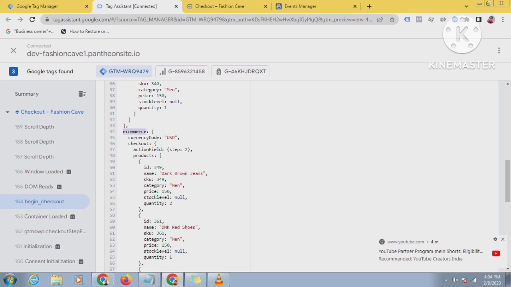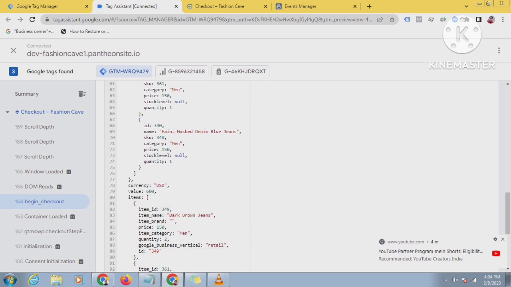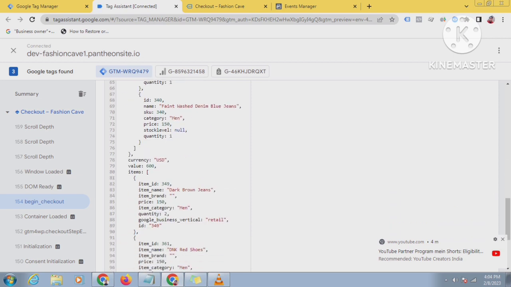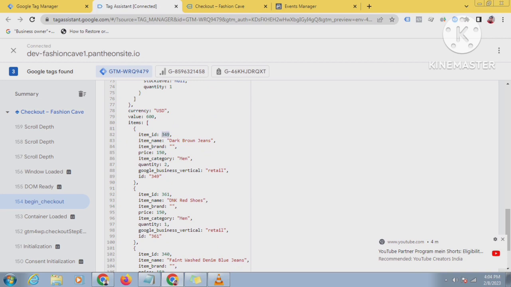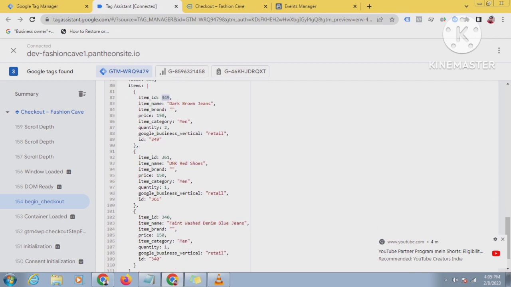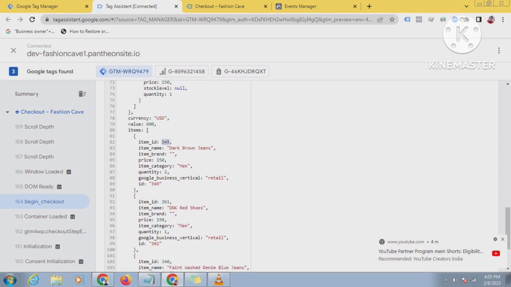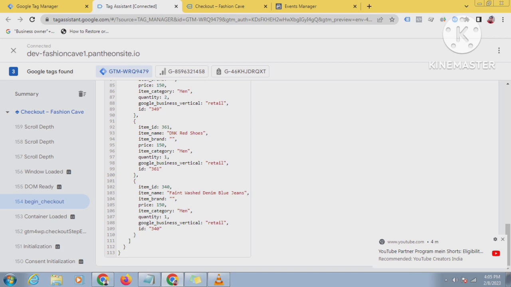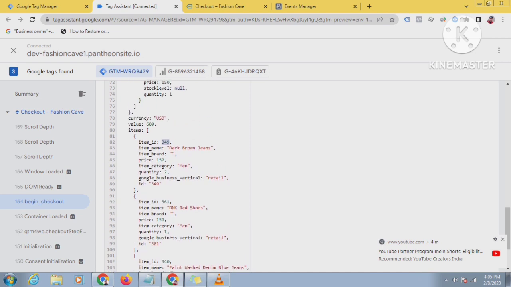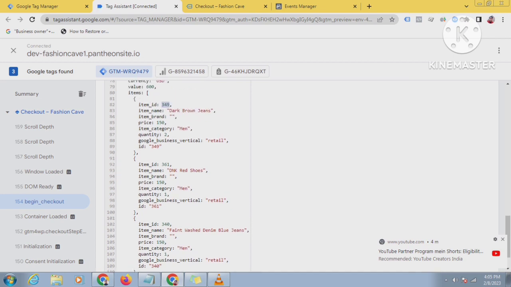The formula that I used is ecommerce.items.0.item_id. Then this ID will go to the Facebook pixel, but here I have to send all item IDs, 3 item IDs. So for that I will use a custom JavaScript code. Through that custom JavaScript code, I'll be able to send all 3 item IDs and 3 item names. So let's create some variables first.